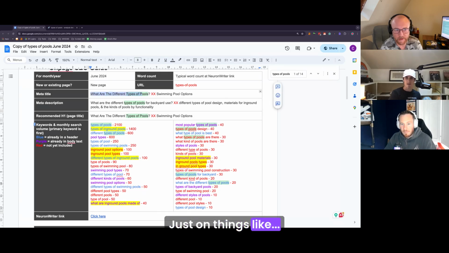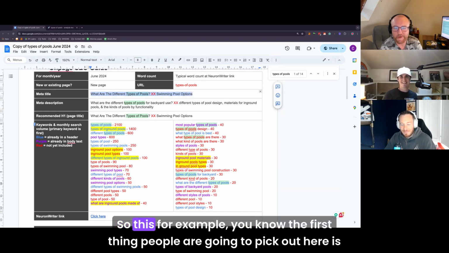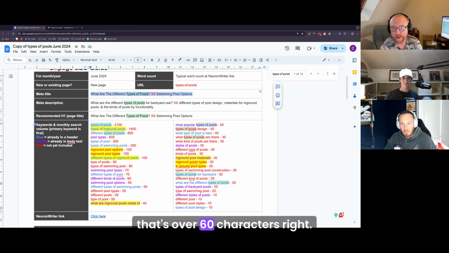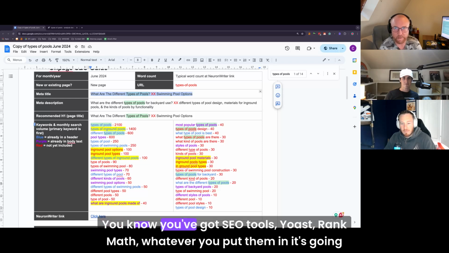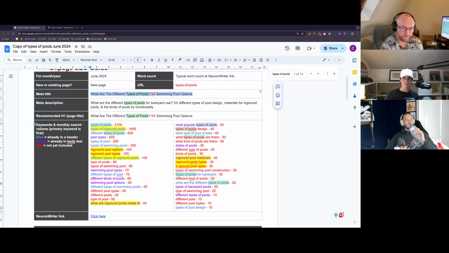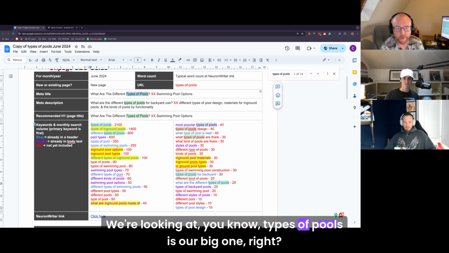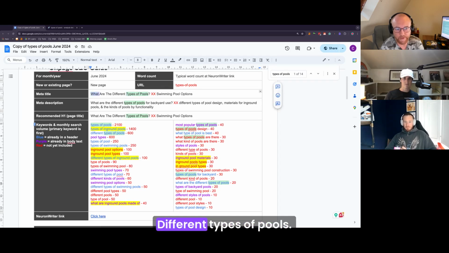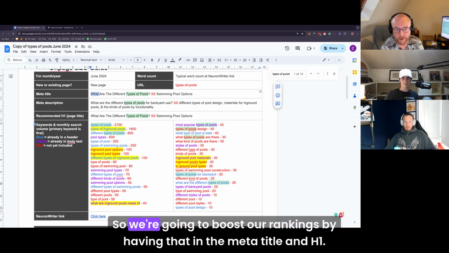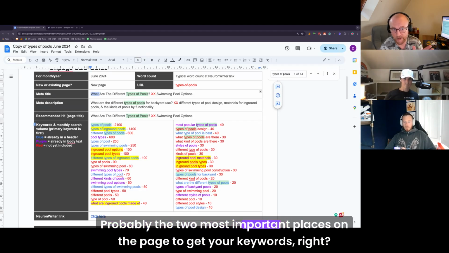Just on things like this, for example, the first thing people are going to pick out here is that it's over 60 characters. You've got SEO tools, Yoast, Rank Math, what have you. You put them in, and it's going to tell you this is too long. But the key here is types of pools is our big one. Different types of pools, they're all long tails of it. So we're going to boost our rankings by having that in the meta title and H1, probably the two most important places on the page to get your keywords.